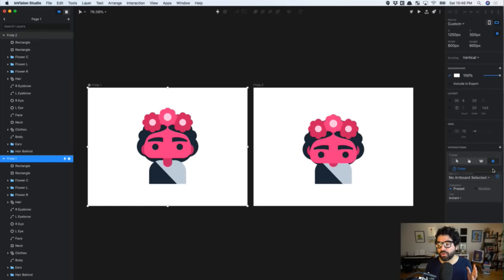And timer. Timer allows you to set a time that goes automatically from one artboard to the other. So I'm going to select timer. That's the one that I want. I don't want the animation to start by requiring a click or something. I just want it to happen. So that's why I'm using timer. And I'm going to say that the timer is 0 seconds. There's no timeout.